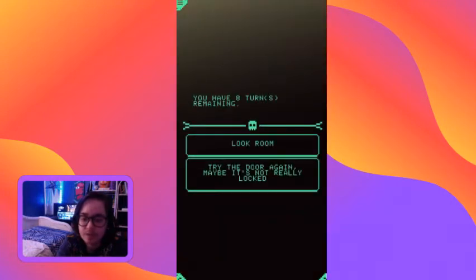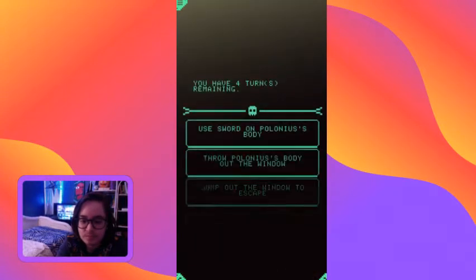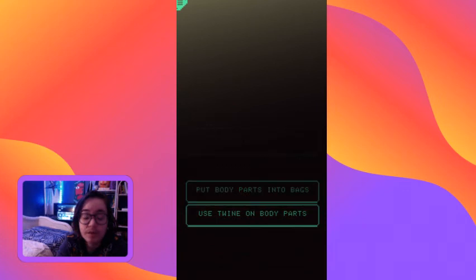So now we can put the body somewhere else. Okay, we look at the room, the chamber. Okay. Use sword on Polonius's body. And then we will put body parts into stew. Okay, this is gross, but okay.